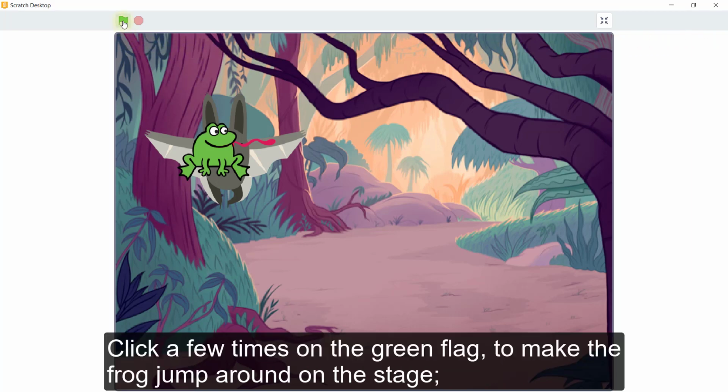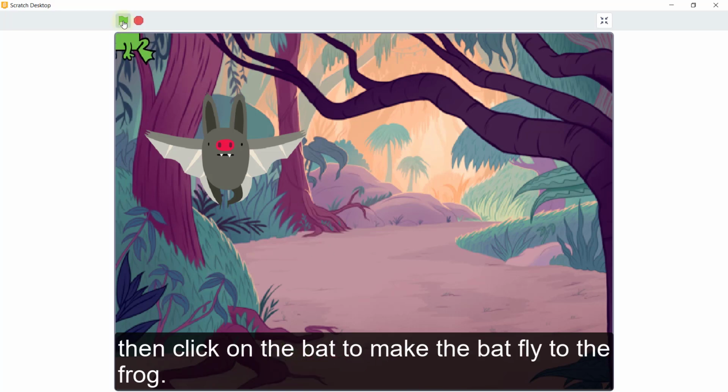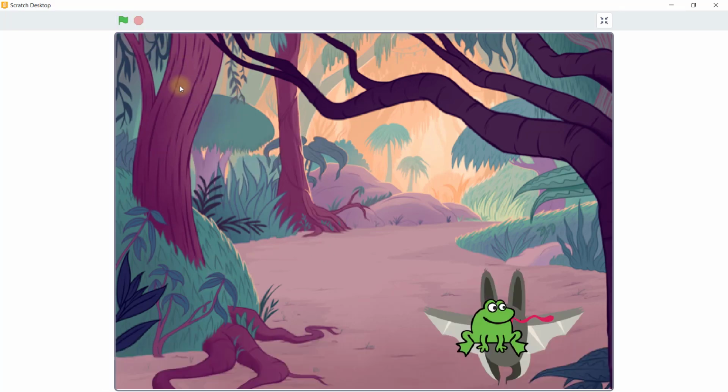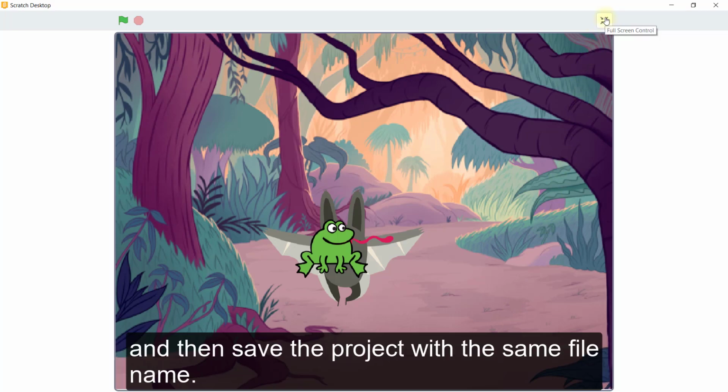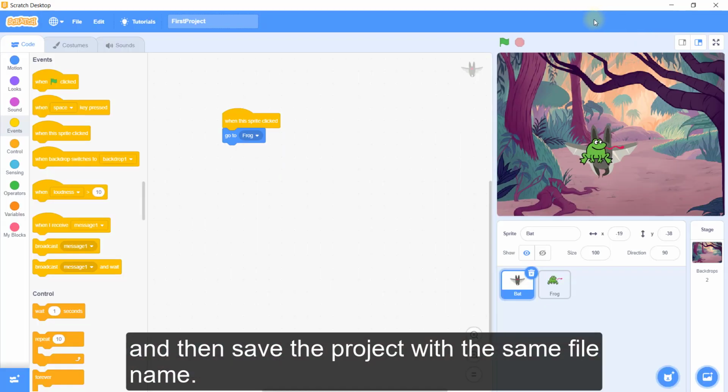Click a few times on the green flag to make the frog jump around on the stage, then click on the bat to make the bat fly to the frog. Finally, we exit full screen mode by clicking on this command again, and then save the project with the same file name.